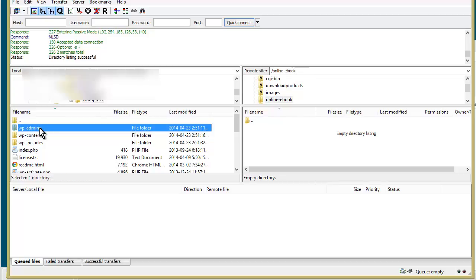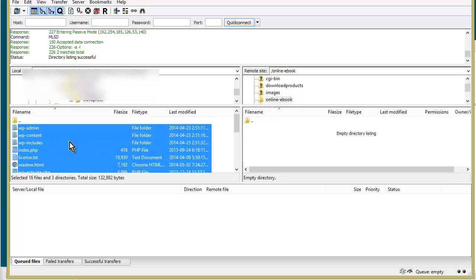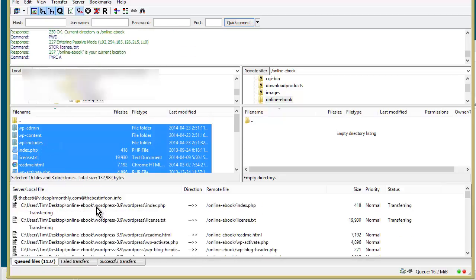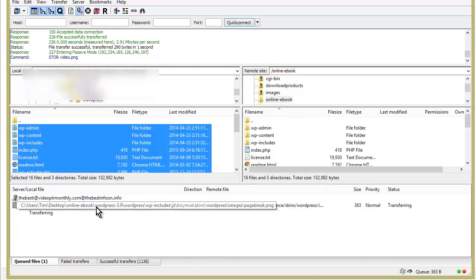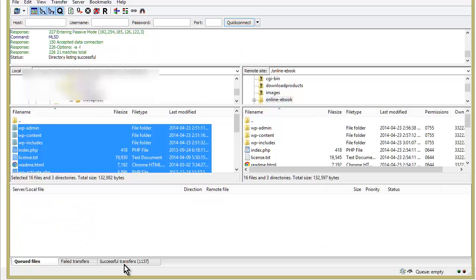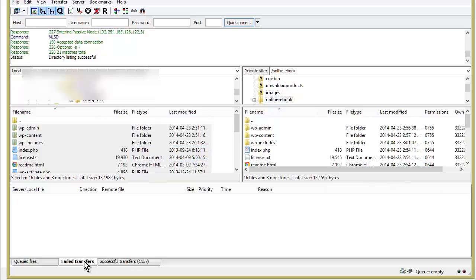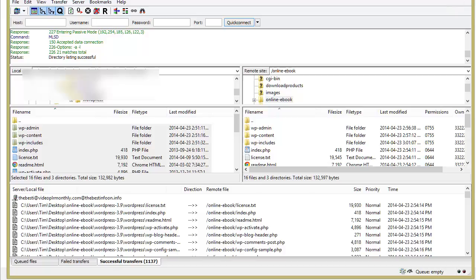Okay, so I'm going to go over here and I'm going to select all these, Control A, and then upload. Okay, so we'll just wait for these to upload now. Okay, so we're just about done here. Now when it's done, make sure that you have successful transfers, and any failed transfers, you'll need to click on this tab and just re-upload them. But in this case, everything's uploaded properly.